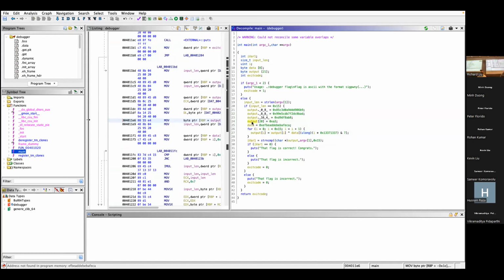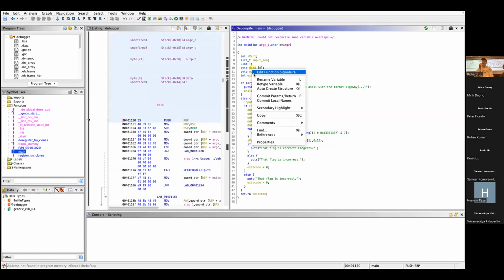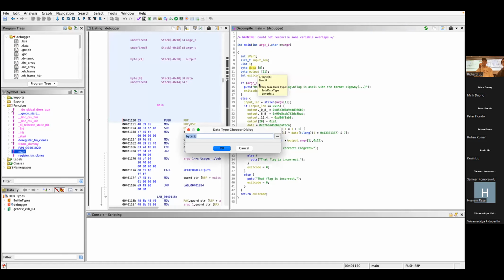Before we move over to Richard, does anyone have a specific question about the process I did or confused on a step? Yes. Data is going to be a byte of size 8. So you're going to right click and you're going to hit retype. This is a data type.